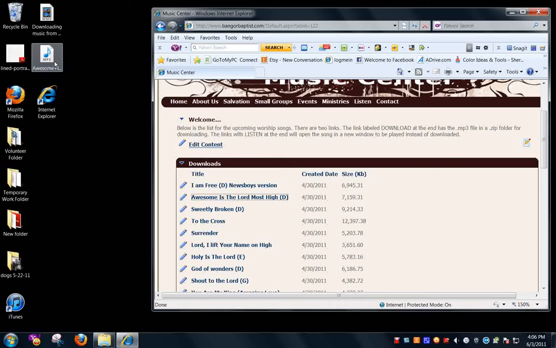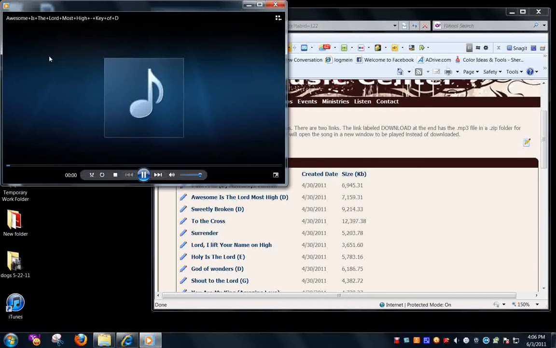And as you can see, it put a copy right here on the desktop. So I'm going to double click it to play the song. And there it is. It automatically opens up my default music player and plays it.